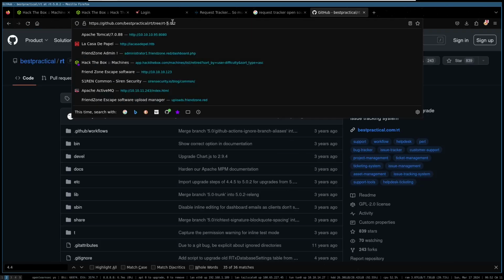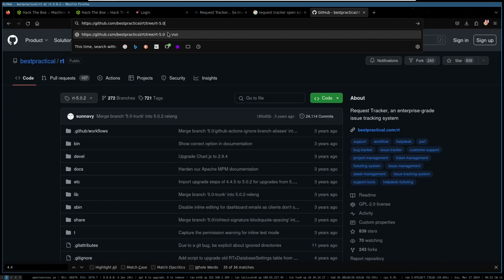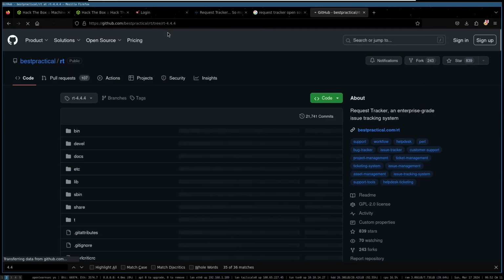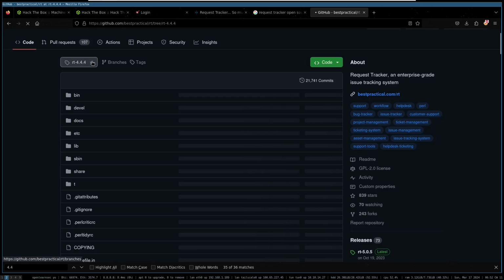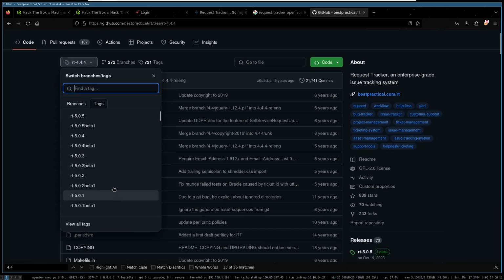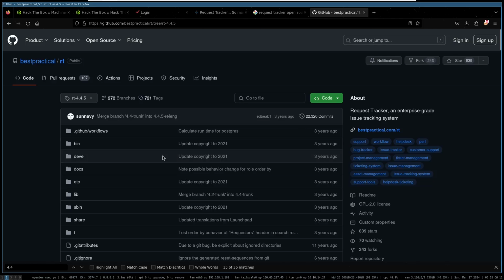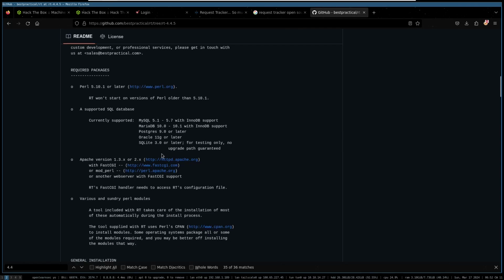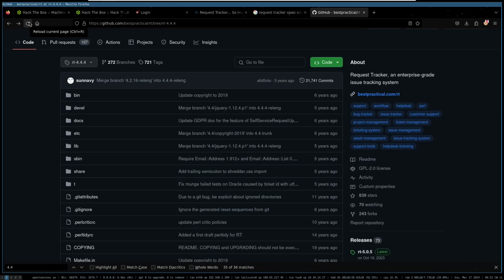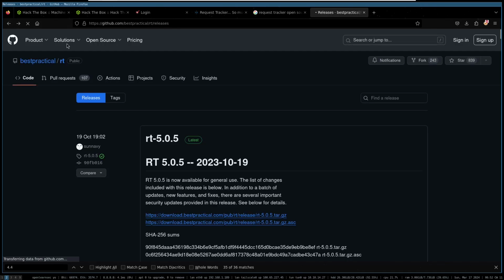So let's see if there's an actual tag for 4.4.4. Yeah, see, there's a tag for it, but there's no release. So that's the one we're on. So 4.4.5. Yeah, see? It's written in Perl. I was right. Oh my god, that's like maybe 15 years ago. My memory's not as bad as I thought.